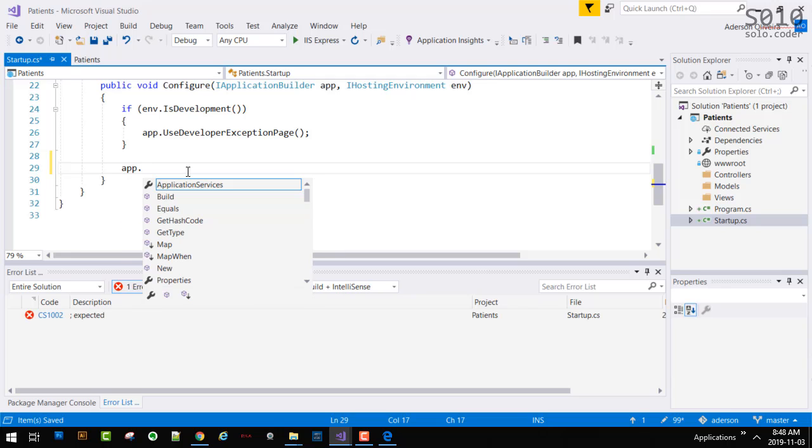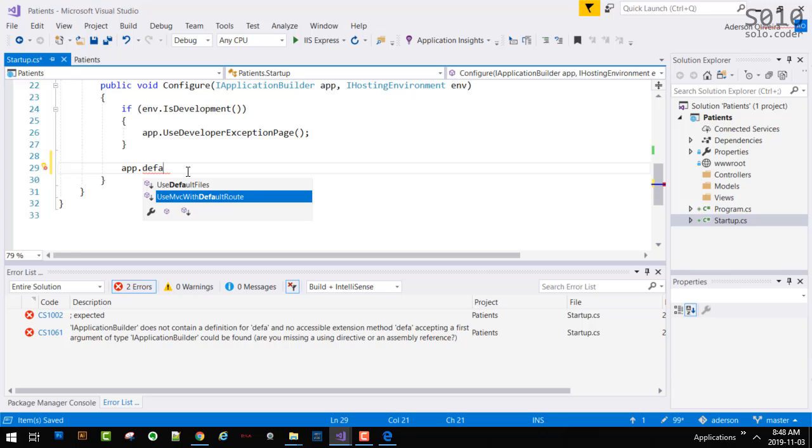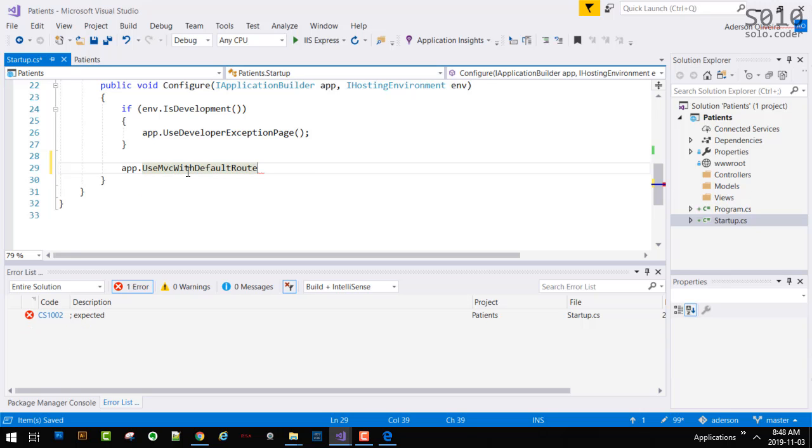App dot. Now, you don't need to remember the whole line, but if you just remember default, well, there is a static file. So we'll jump to that in a second. But let's think about MVC and the routing system first. If you just remember default, you can just type default, and then you're going to see use MVC with default routes. We're not going to be using any complicated routing system here. We're going to be using the default one. That will be enough for us. Okay?